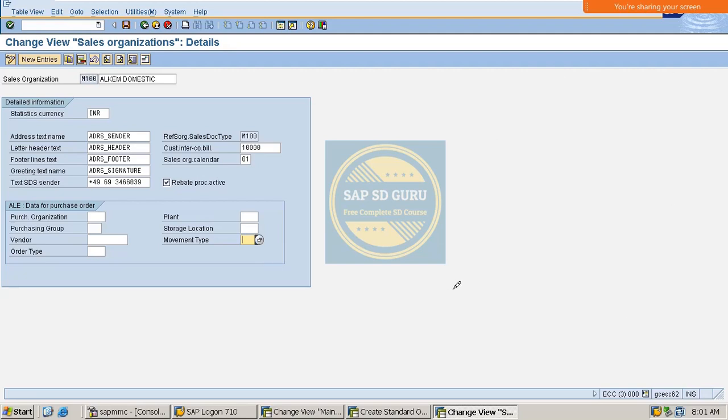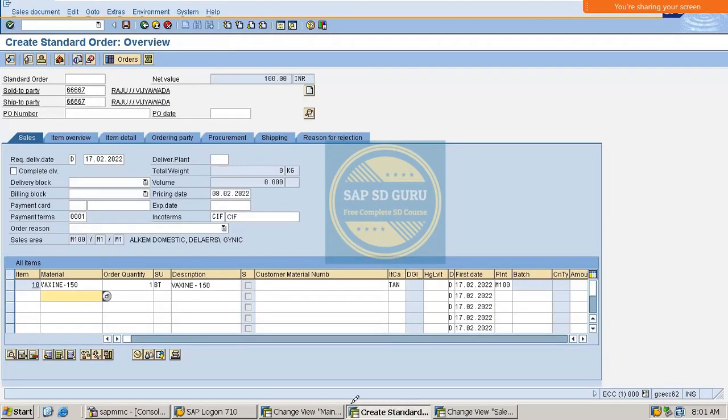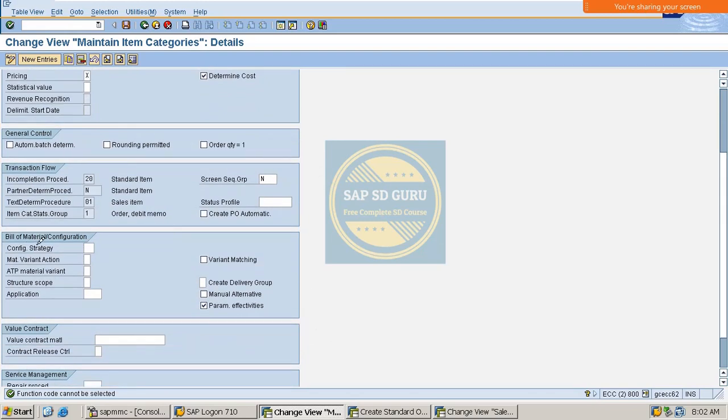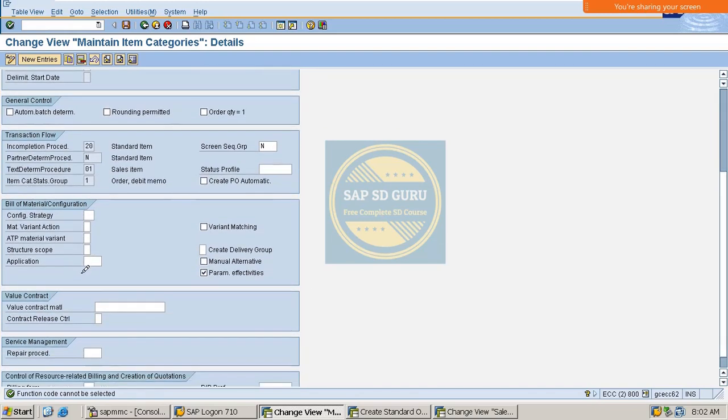In the same way, you have to check create PO automatic in the item category controls also. In SAP, we mainly check this create PO automatic only for the item categories TAS and TAP. TAS is for third party and TAP is for IPO.